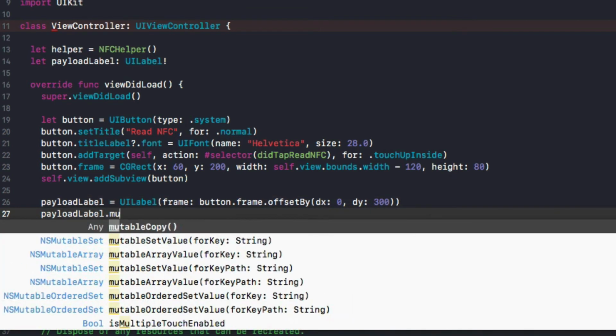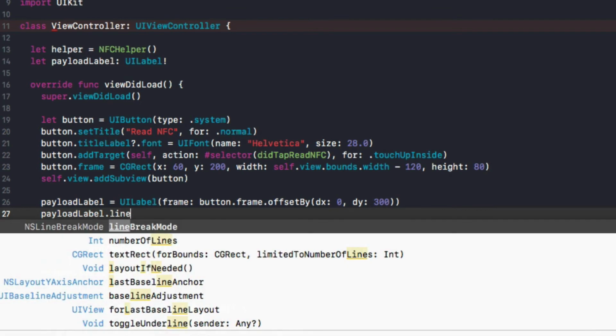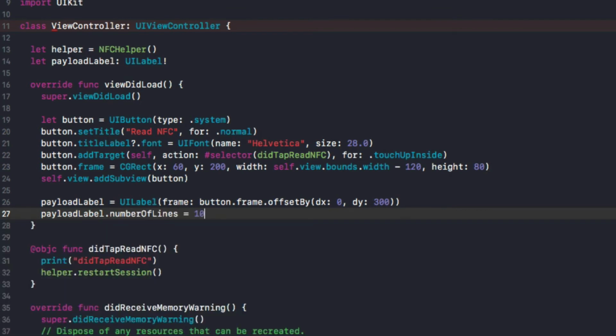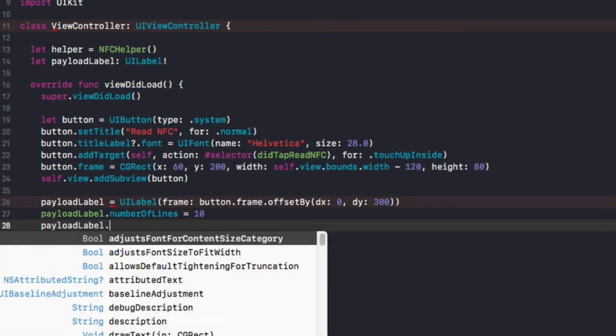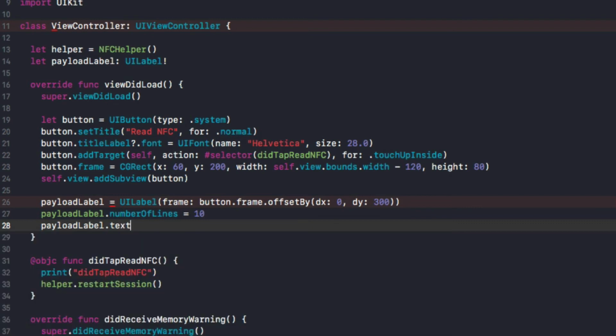I'll make sure it supports multiple lines. So number of lines, just say it's 10, because it's never going to be more than 10. And for now, I'll make the text just say scan an NFC tag.